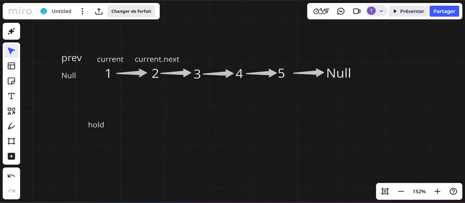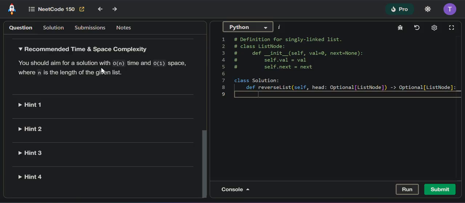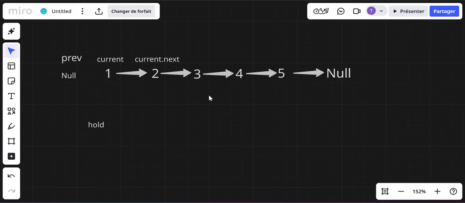because also this is something that we have to consider. We should aim for a space complexity of big O of 1. So we cannot create another linked list or another array to store the values. We are going to have to deal with what we are given. So basically, we're going to set the previous to null and the current to the first index.